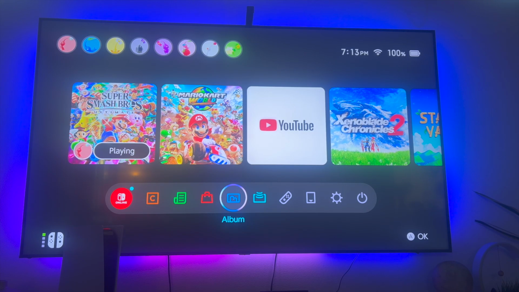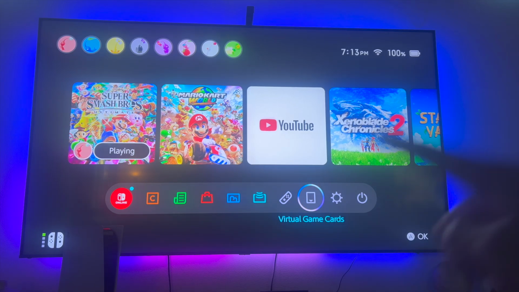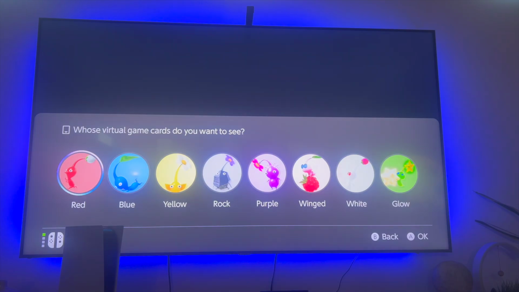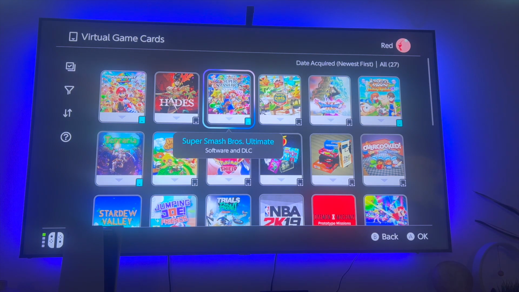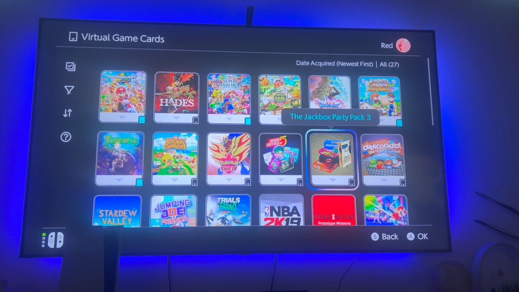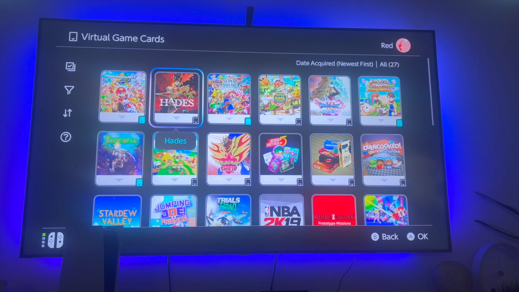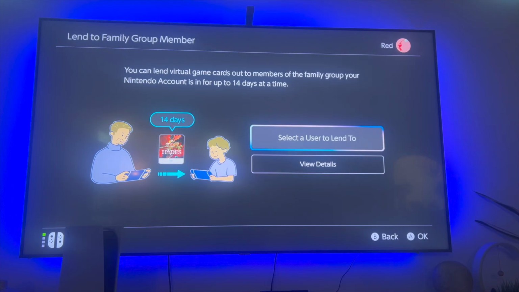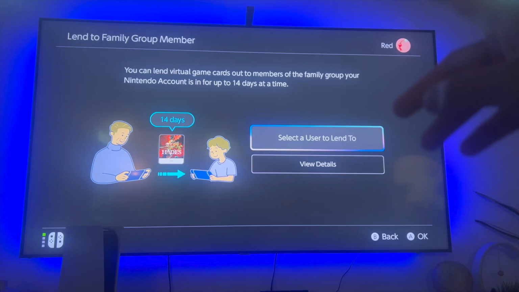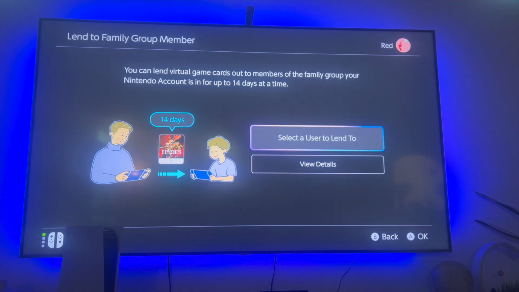But in order to do this, what you're first going to do is navigate to where it says virtual game cards. Next, you want to click on the account whose virtual game cards you want to see. Now from here, you want to click on the game that you want to lend. So let's say that we want to lend Hades. Just click on Hades, then click on lend to family group member, and then click on select a user to lend to.